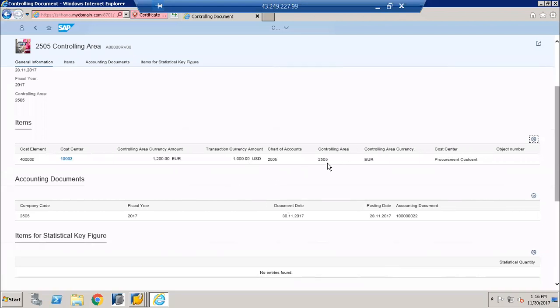It shows you again. It is now saying that the controlling area is 2505, which is synonymous with the company code, but the controlling area currency is euro. So though you have posted the document in US dollars, the company is domiciled in Germany, so the controlling area currency is euro. It takes it automatically from the configuration that you have done in the back end of your company code. And the cost center is the procurement cost center. It may not be at the back of your mind that this 10,003 is the procurement cost center. Now you can see that it is posting to the procurement cost center, and you can be sure about that. And this is the beauty of it.